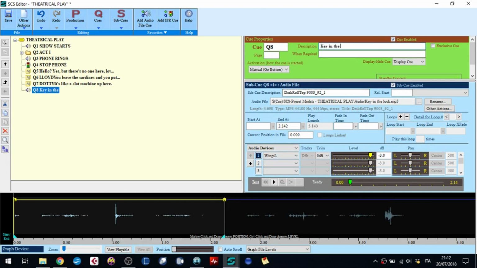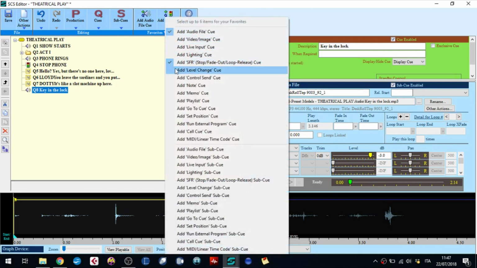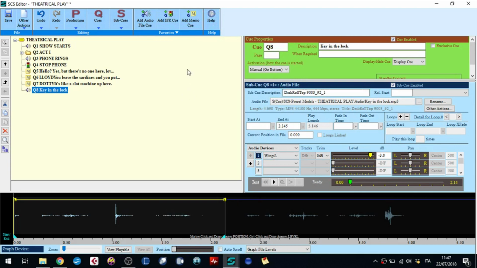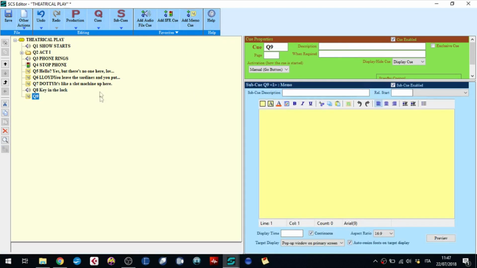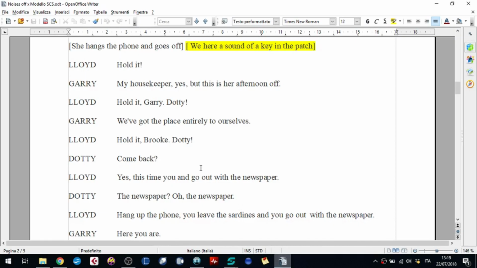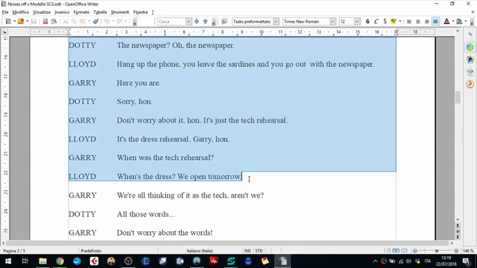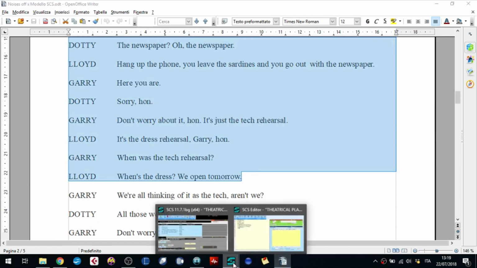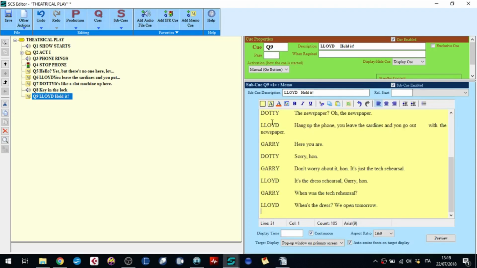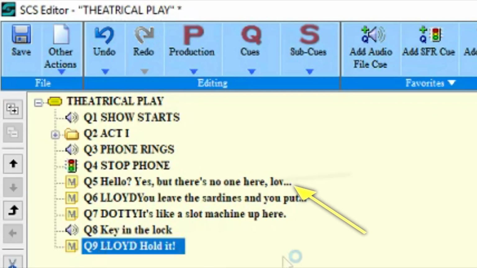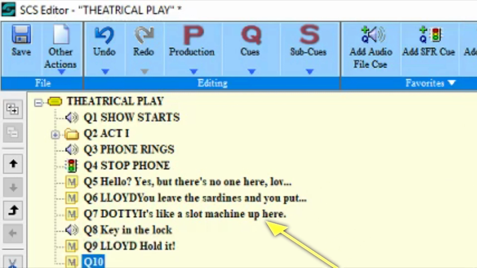Because we have to add many memo cues, it might be useful to add a favorite button. Now we can just click here to add our next memo cue. With the memo cue you will also have an additional help. Looking at the cue title you will easily spot the section of the text from where you should start during rehearsal, and all the effects will follow.